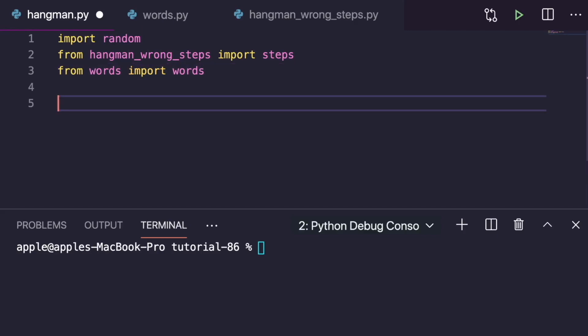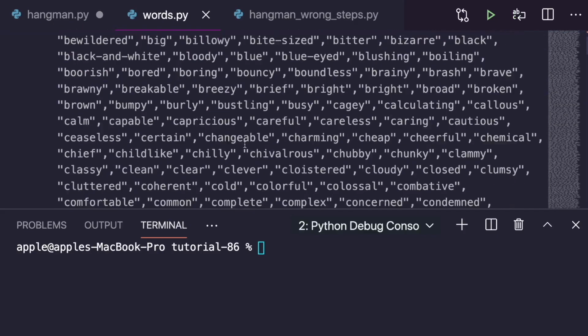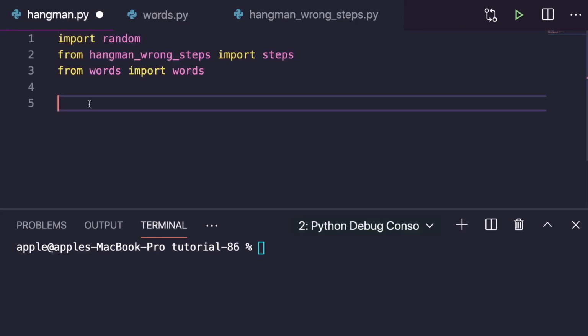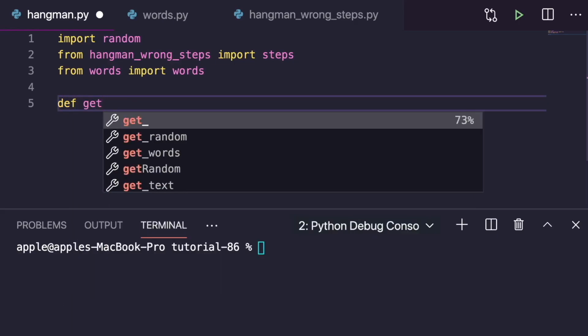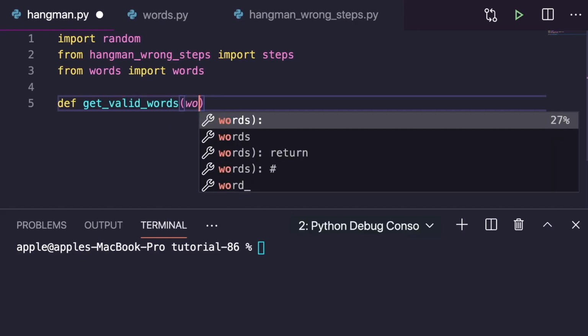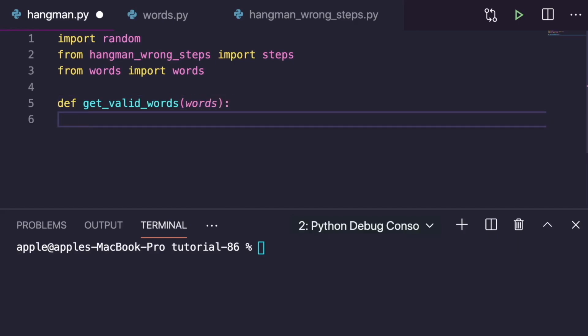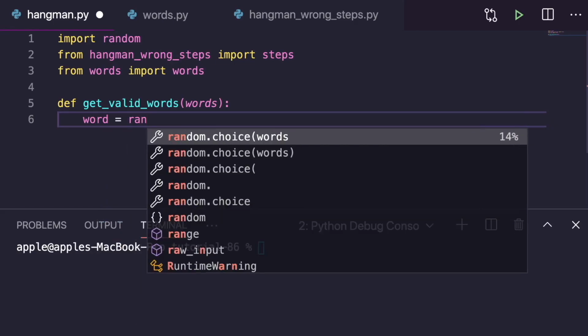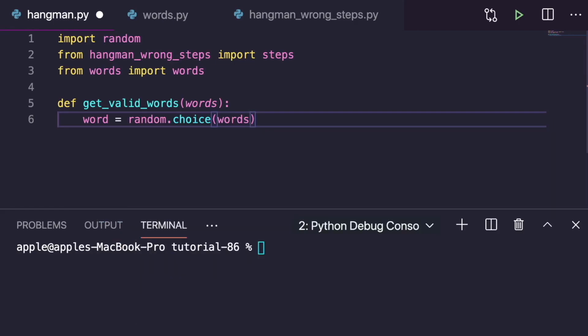Next we have to get a valid word from this word file, right? I have told you that hyphens and spaces are there. So let me define one function here, def get_valid_words, and we will input the words. Here word equals random.choice(words). So it will randomly choose one word from the list of these words.